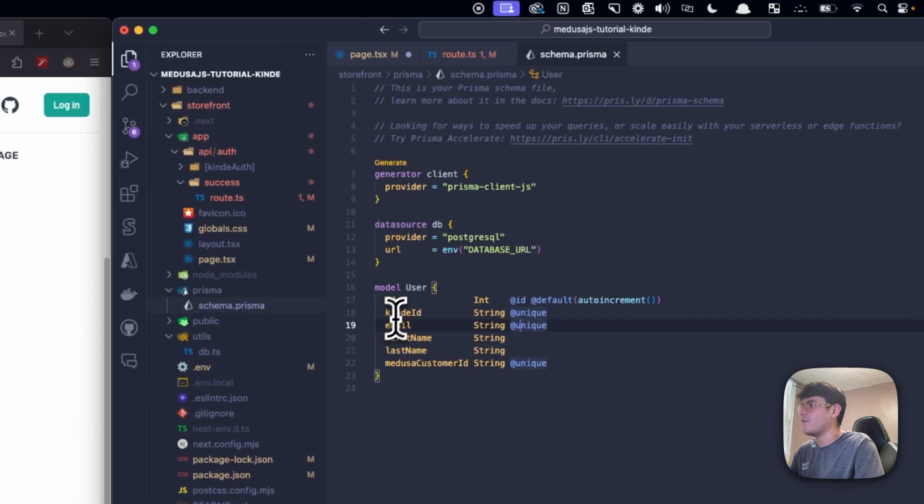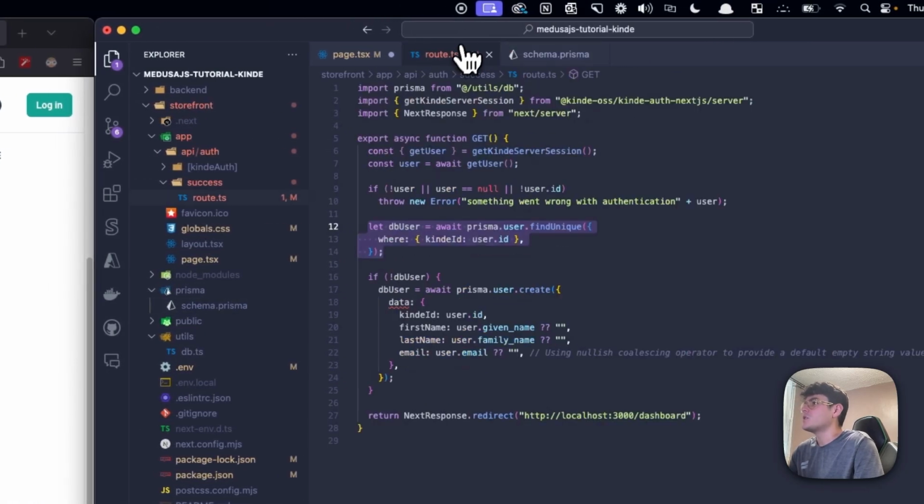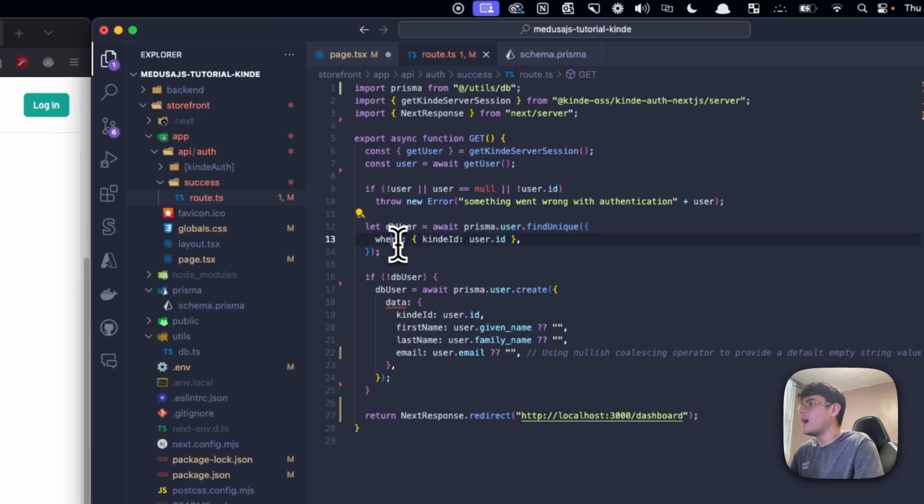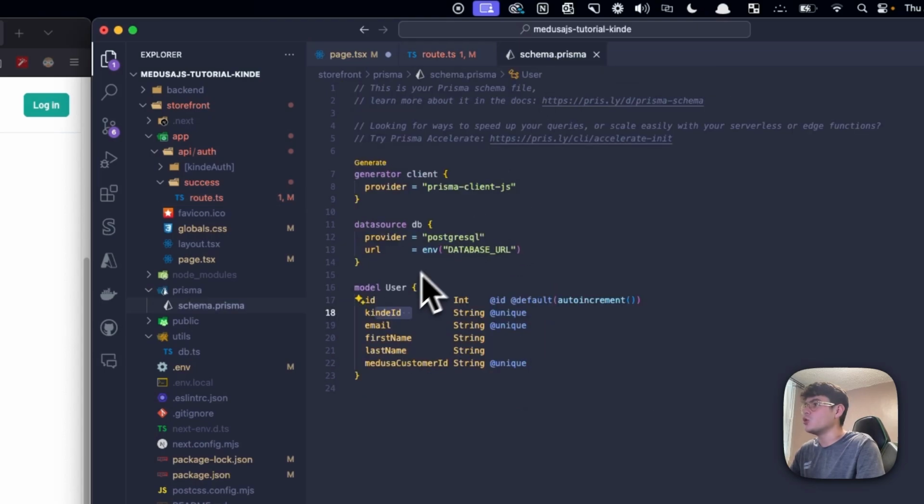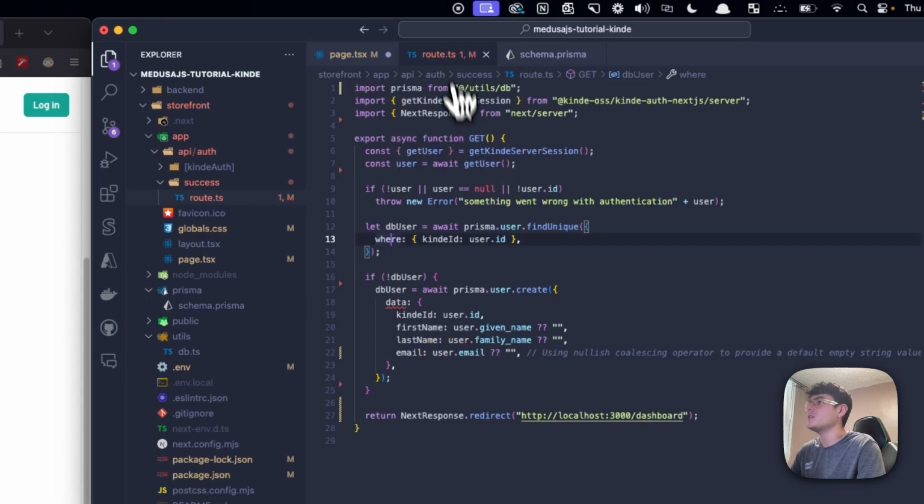Remember, in our model, we have an ID and a kind ID. So it's going to try to find a user where the kind ID is equal to the user ID. User is not referring to user ID here. It's referring to the logged in user's information.